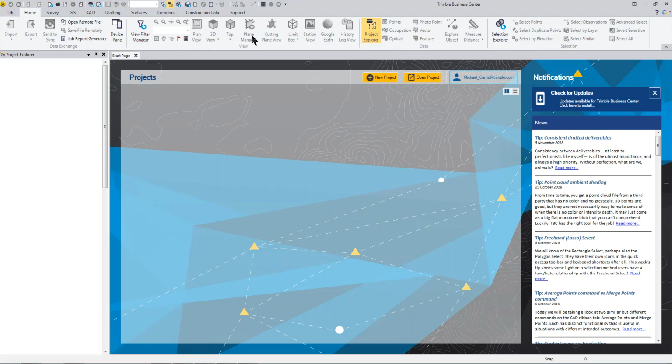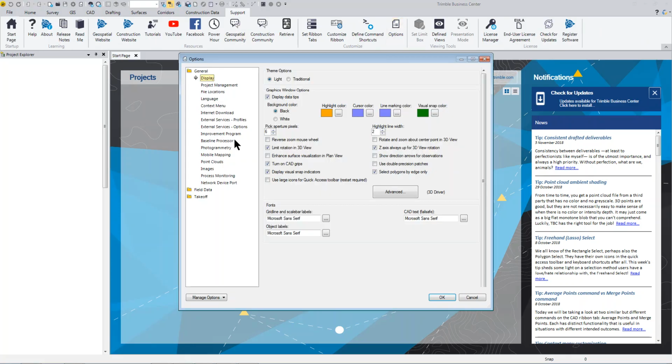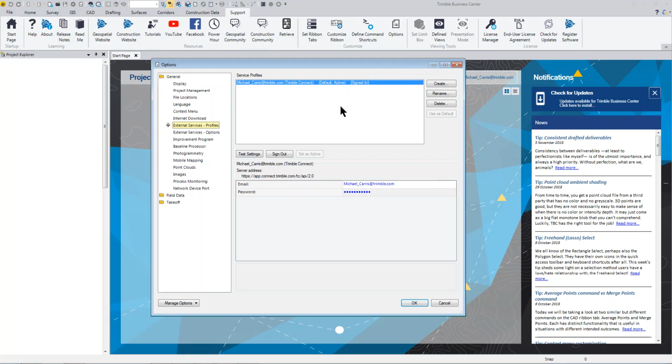Now, on the support page, if you go to Options, you're going to see that you have this External Services Profiles. You'll see that that profile is automatically created. It's the default profile, and I'm automatically signed in. So just by doing the login there, it created this account here.